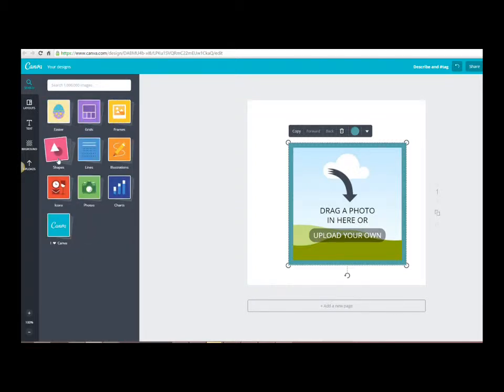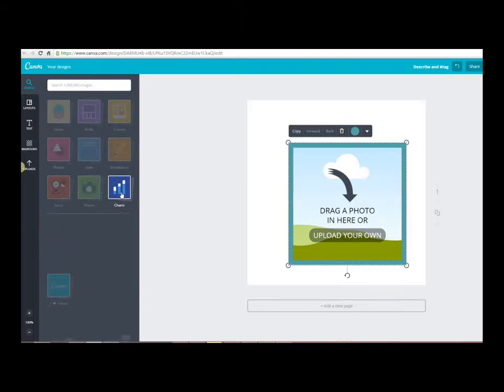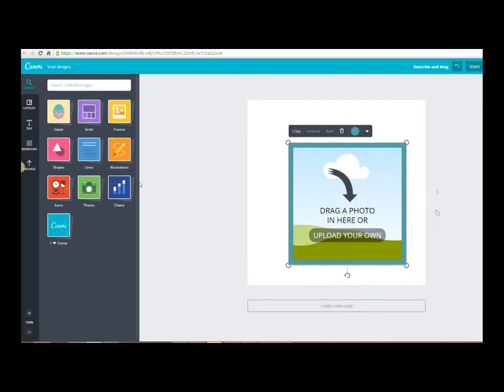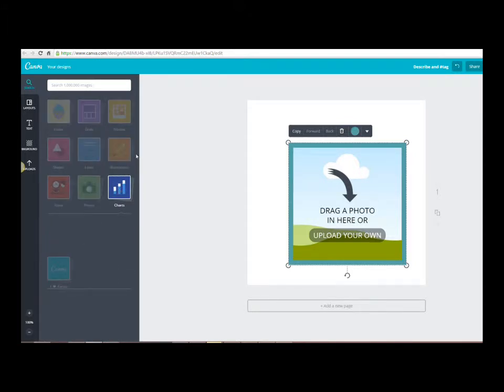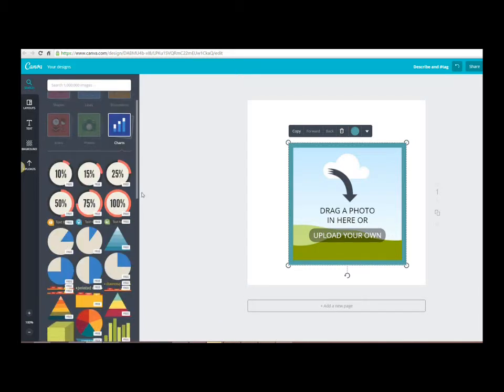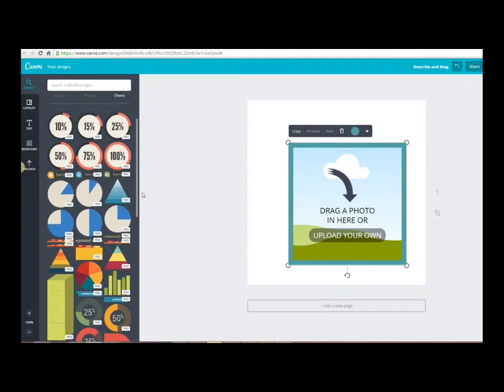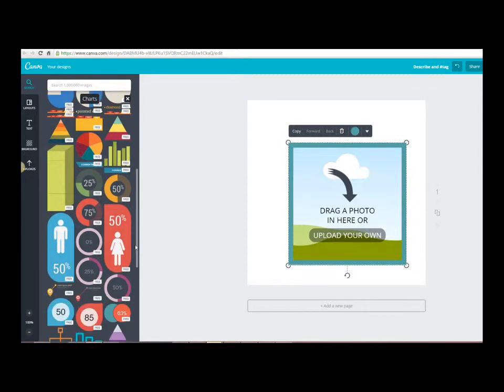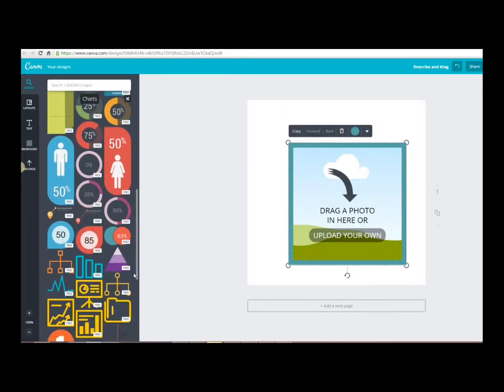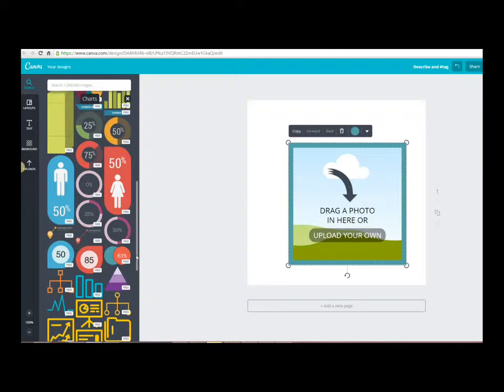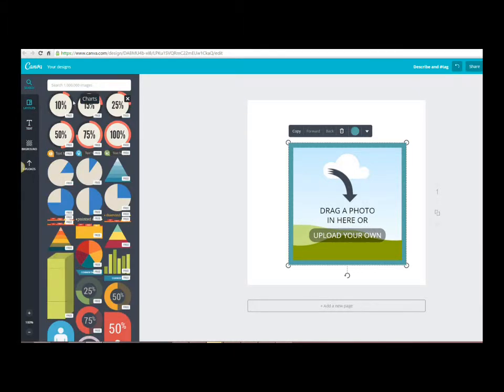They have shapes, lines, illustrations. If you want to do infographics, they have a whole bunch of infographics. I'll show you real quick. This is really great, and it can be a lot of fun creating these infographics right here.